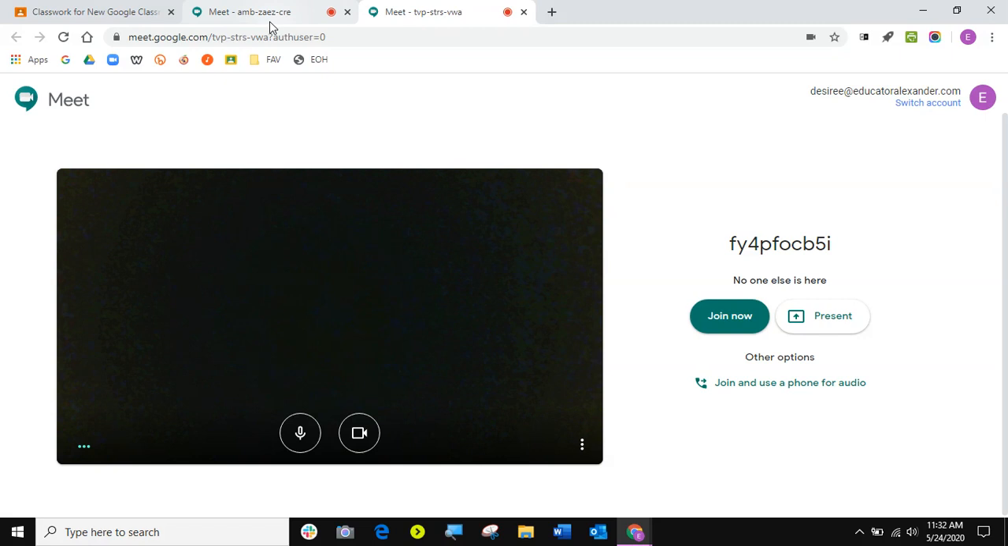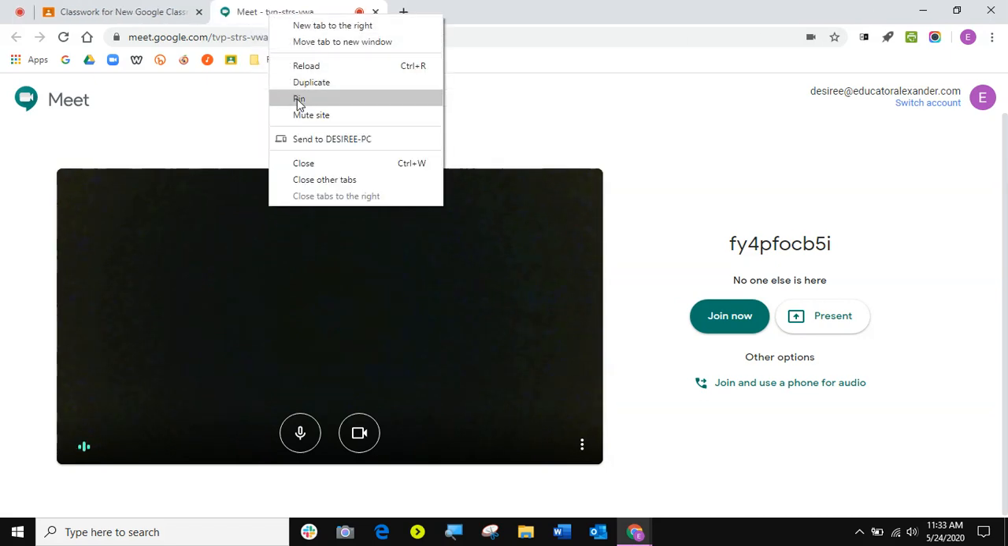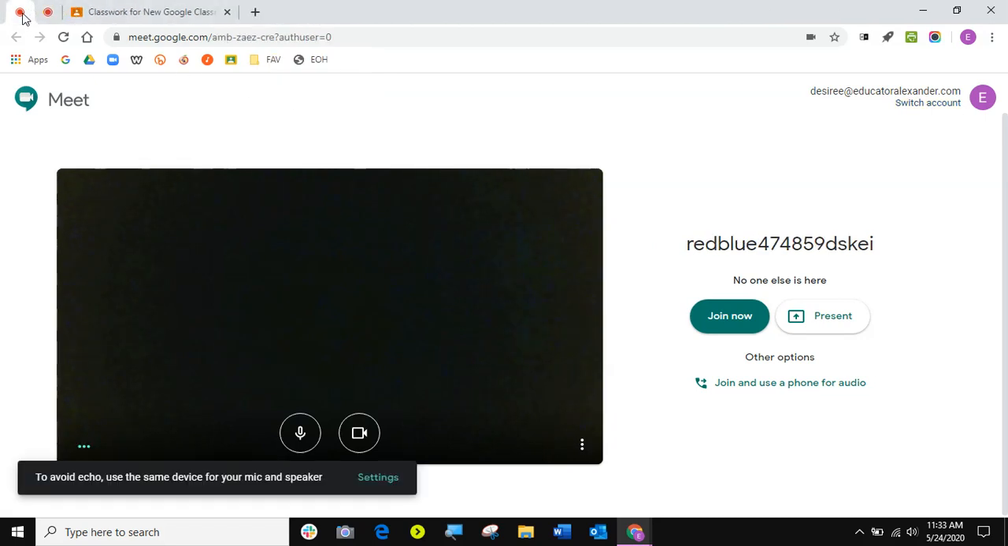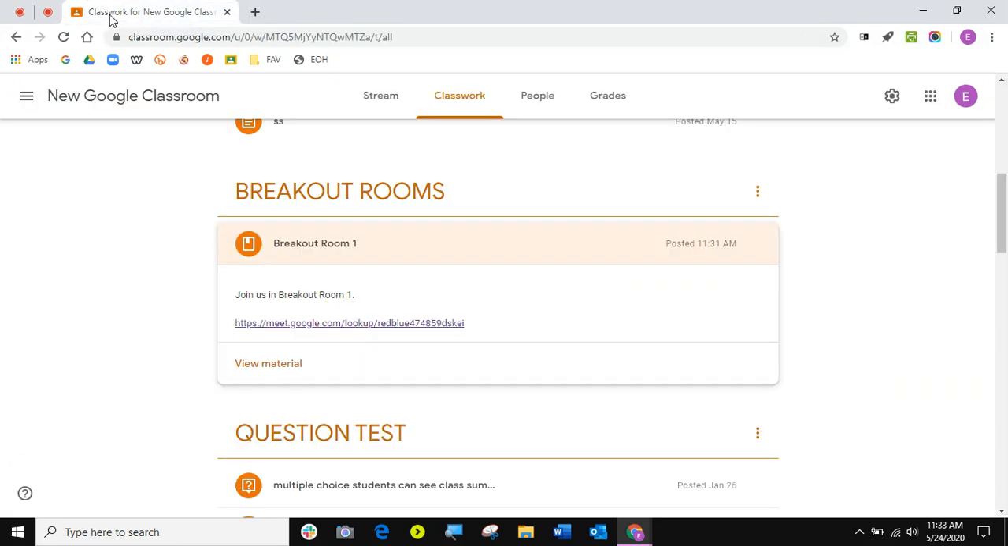So you want to make sure that you mute yourself, and then you can go from room to room and see what they're doing. You can actually pin your tabs as well if you're going to have a bunch of breakout rooms. So I can come right here, right click on the tab and hit pin. And now I have all my little tabs that I can just go from room to room and see what's going on. So that is the workaround for doing breakout rooms using Google Meet.